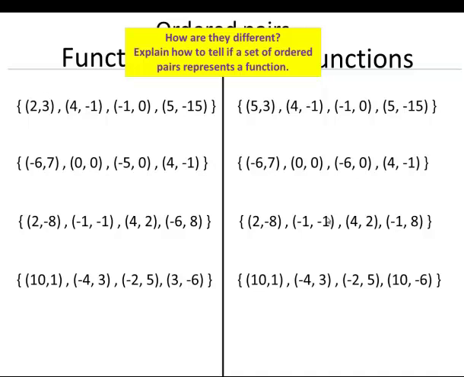Write that down in your notes, pause the video, take a look, and figure out how they're different and which ones represent functions and how you represent ones that are not functions.